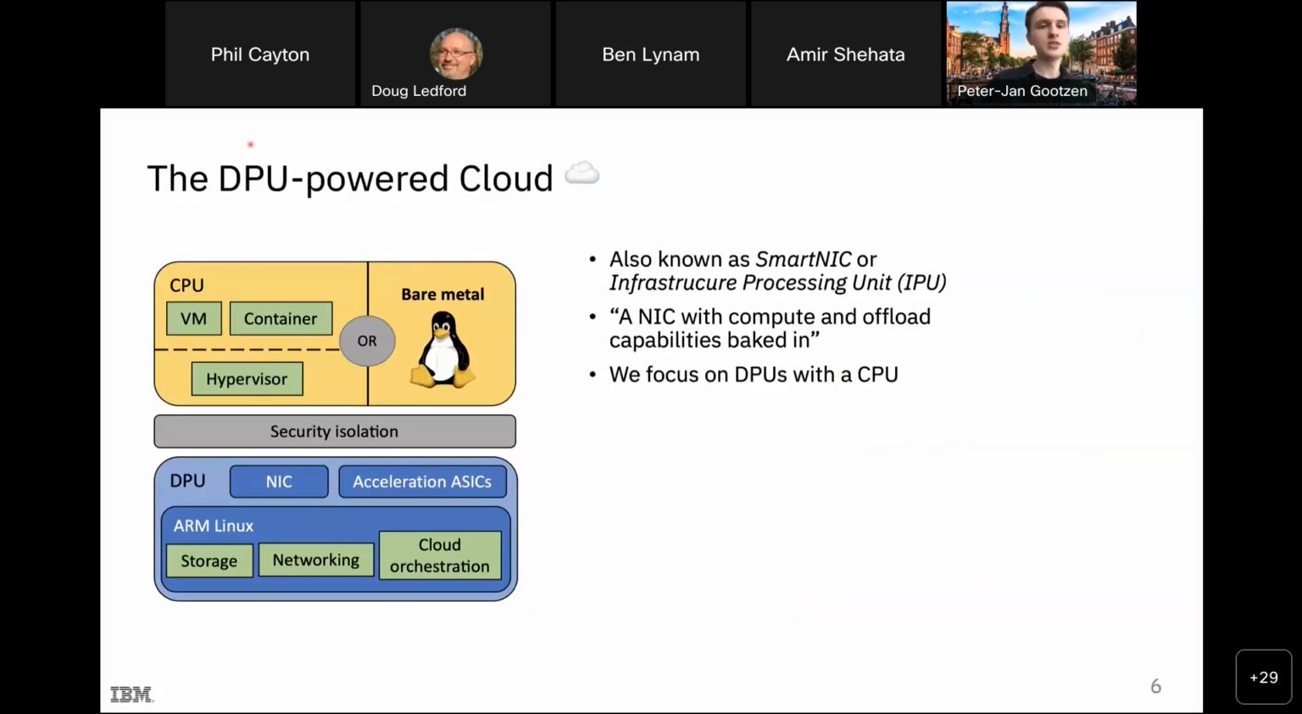So in recent years, we've been slowly moving towards a DPU-powered cloud, where every server contains a DPU, which is, in a sense, a network interface with some compute and offload capabilities baked on, where the cloud services now run on this DPU. And then they use the networking interface and the offload capabilities in the ASICs to provide these services to the tenants and to accelerate them. Specifically in our work, we focus on DPUs with CPUs, as there are also FPGA-based DPUs.